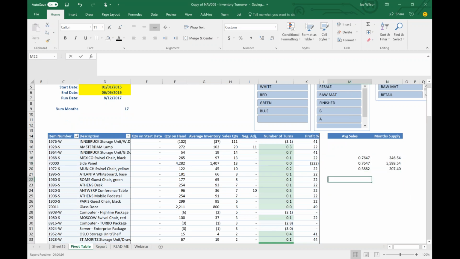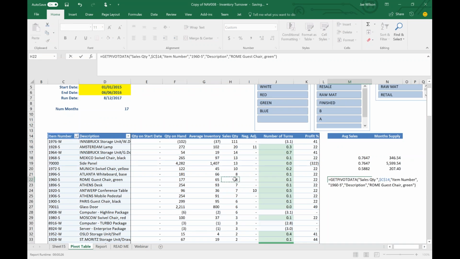So it's super easy. You just go in here, you click your equal sign, and you say, okay, average sales is going to be equal to the sales quantity divided by the number of months. Piece of cake.